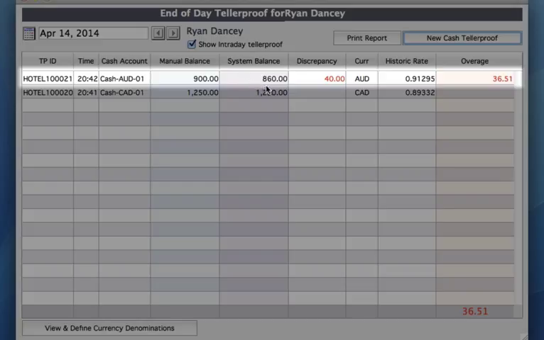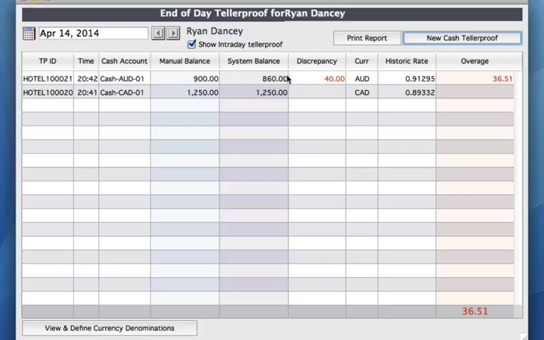It's telling us that we have had 860 Australian dollars of transactions in this till. But what Ryan, or this teller, is counting is that we have 900. So there's actually a discrepancy of 40 Australian dollars. Now, all the overages are calculated in your home currency. So it's showing us that that, in fact, is $36.51 in US, because US is our home currency, our local currency.